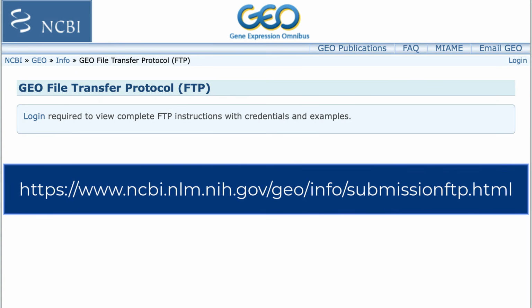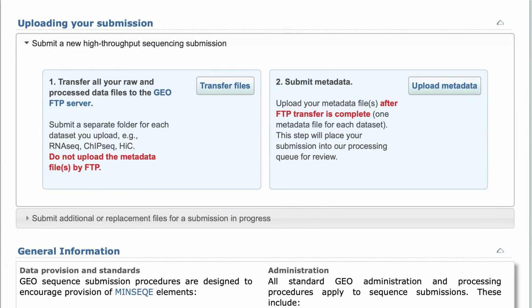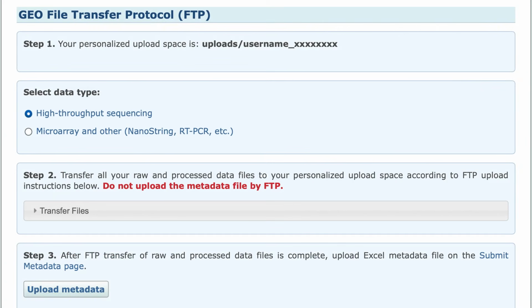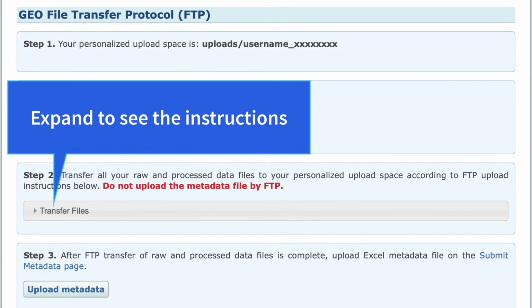All of our instructions, credentials, and examples for FTP are available on this geo/info/submission FTP page, but only after you log into your MyNCBI account. This is what the Uploading Your Submissions section looks like after logging in. You will first create your personalized upload space by clicking the Transfer Files button. Then transfer the files to your personal upload space according to the instructions.